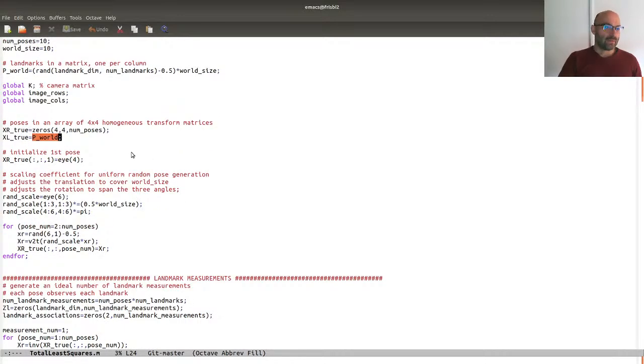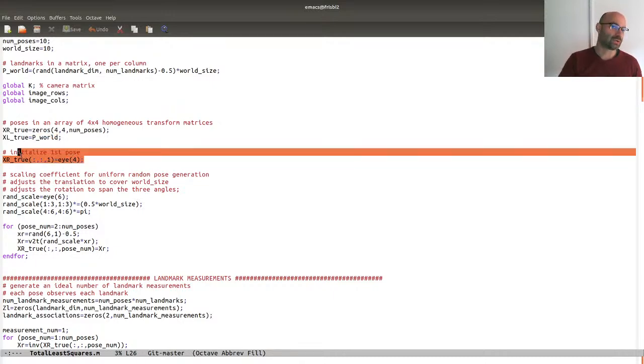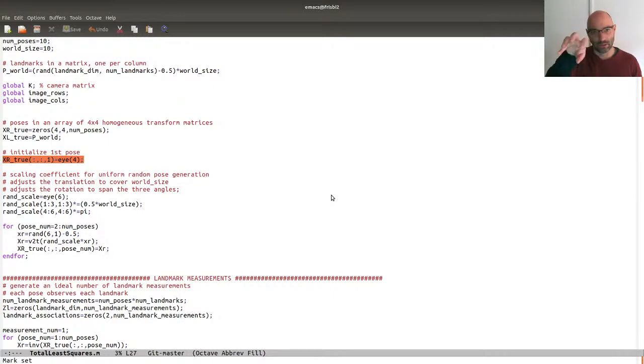Okay? Then we have to initialize the problem. We set the first robot position to the identity just because we need an origin, which will be in the middle of our box. And then we generate num poses, 10 or 9, positions at random inside this box. To do so, we sample a translation vector inside the world, and we sample 3 angles between minus pi and pi, or between 0 and pi, I don't know, between 0 and pi.